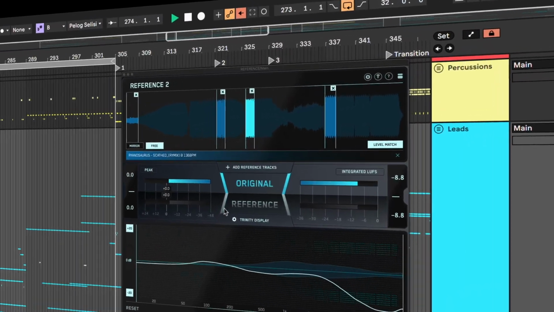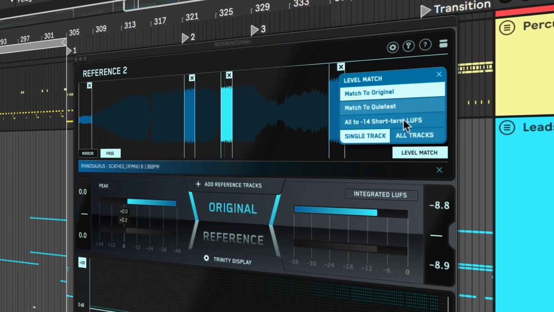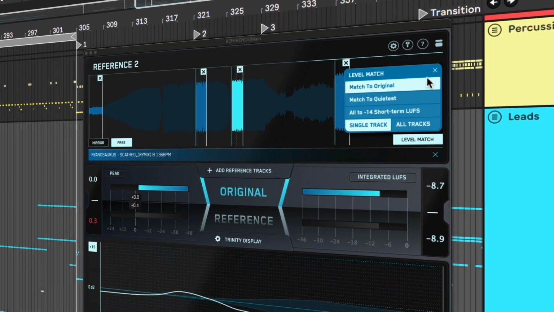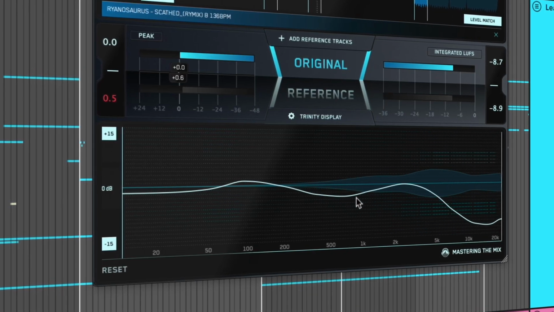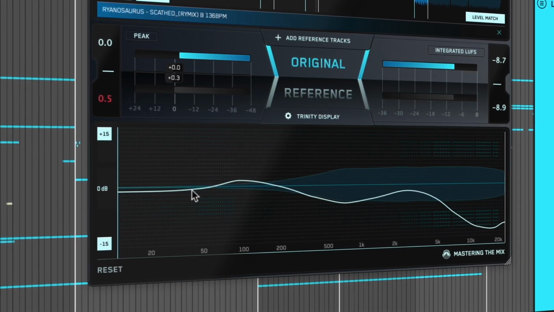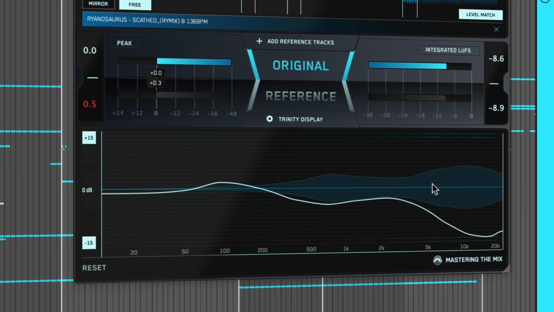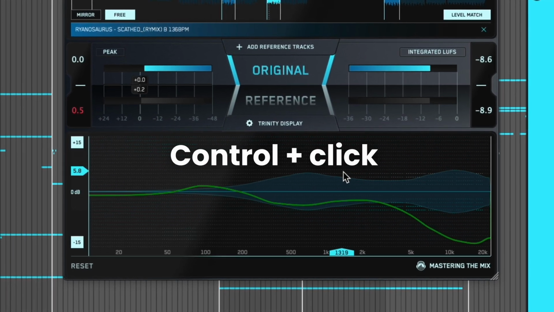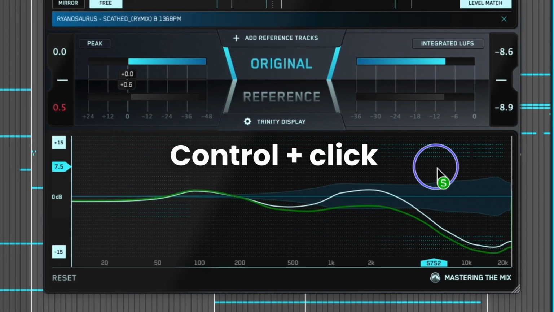Reference allows you to match the loudness of your track compared to the reference. This is crucial to make informed decisions about your mix. The white line represents how loud or quiet your track is compared to the reference. The goal is to keep it as flat as possible. Control and click to take a snapshot of the current loudness.